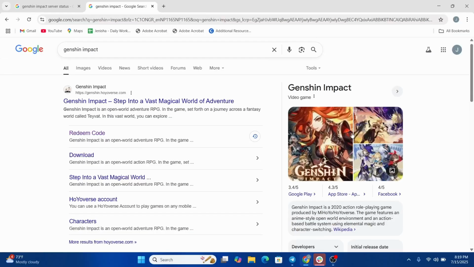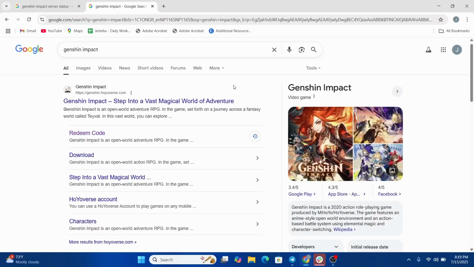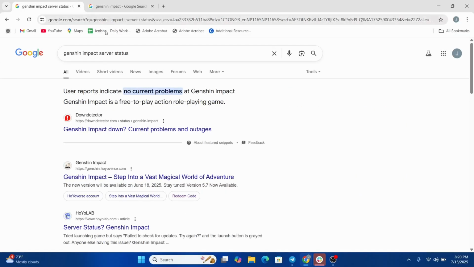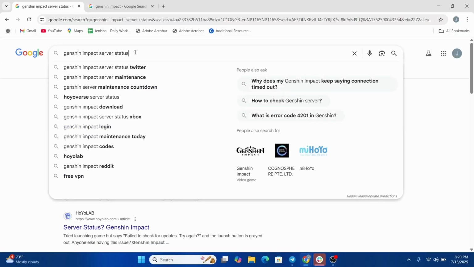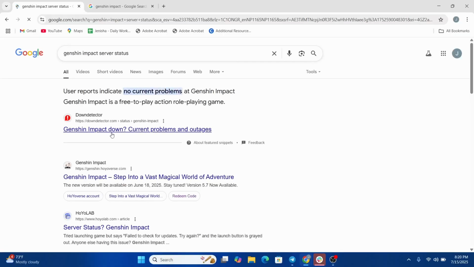One of the easiest things you can do is check whether the issue is within the Genshin Impact server and not your device. You may just head over to any browser and type in Genshin Impact server status in the search, and there you will find reports indicating the server status. Right now we have no current problems. If there is any problem, that may be the issue for your Genshin Impact.